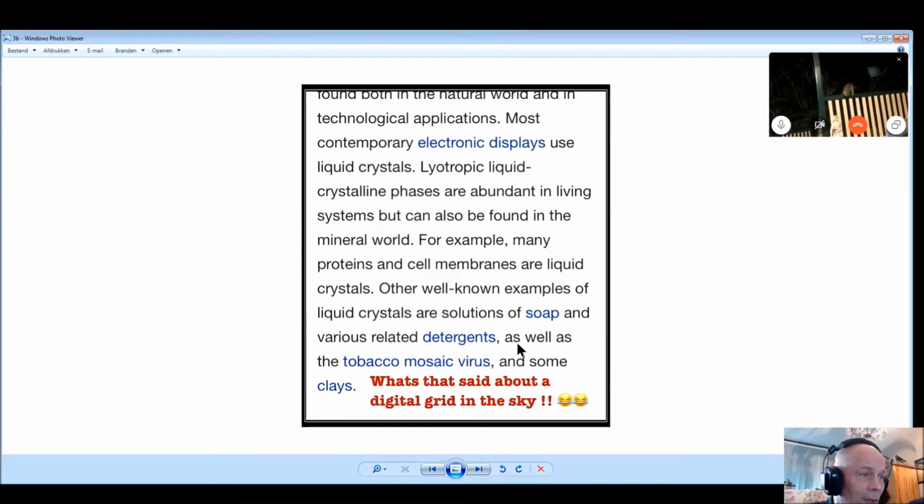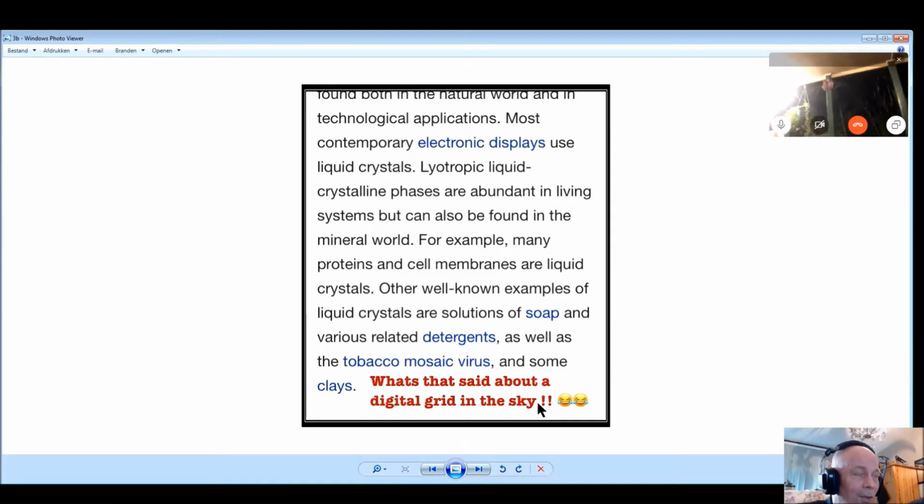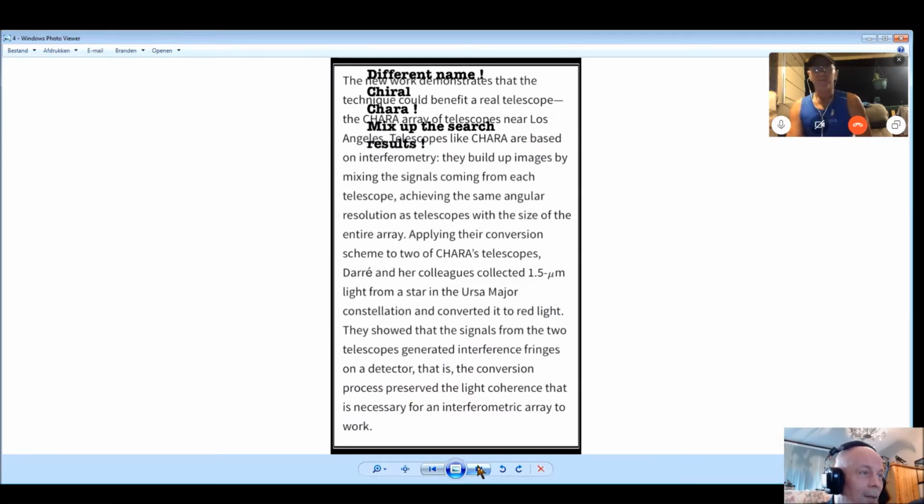Detergents, yes, as well as tobacco mosaic virus and some clays. What's that said about the digital grid in the sky? Sorry for my English, people, but you can read it for yourself. That is big enough too. It's good practice for you, mate. Yeah, that's truth. That's real truth. You do a good job, bud.